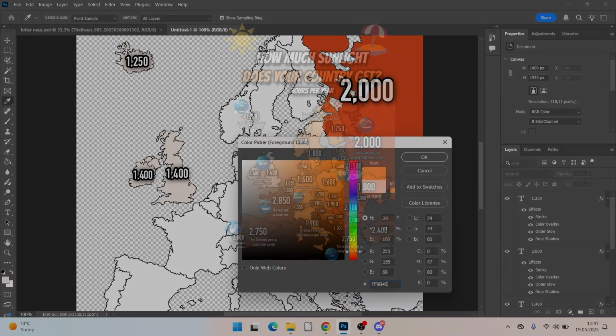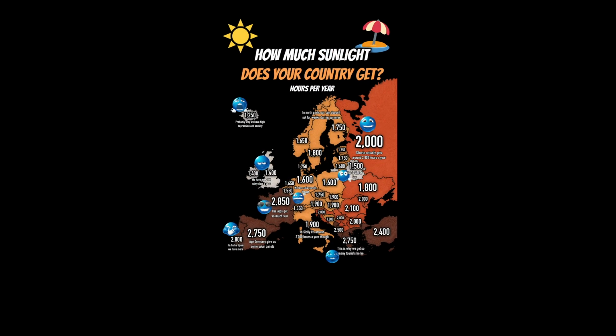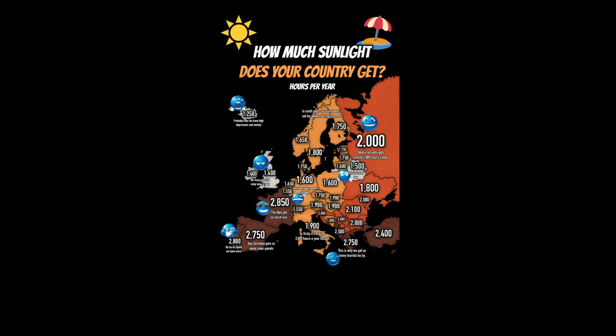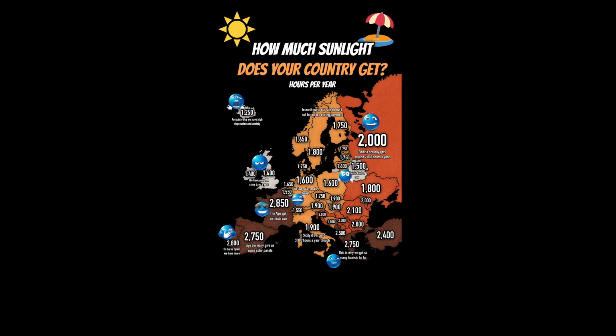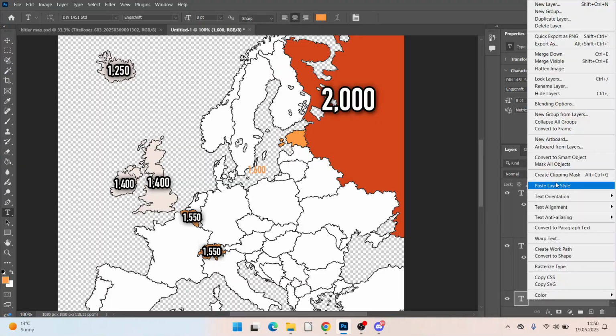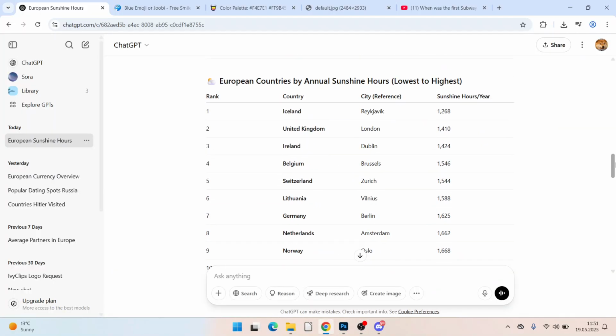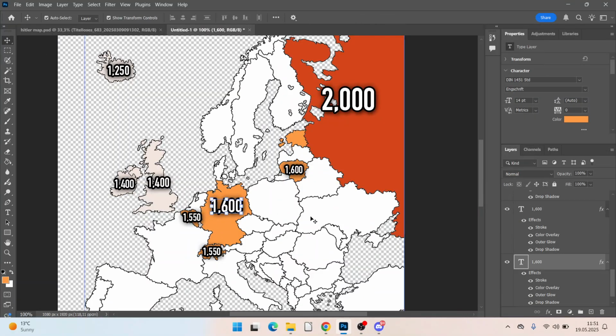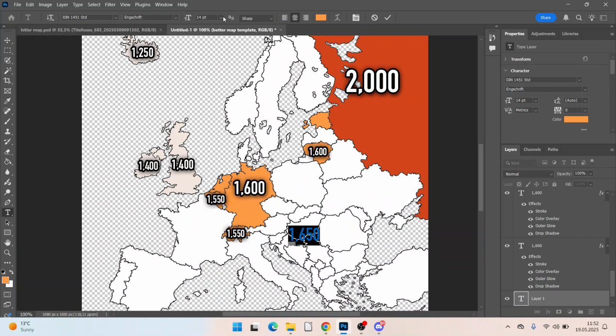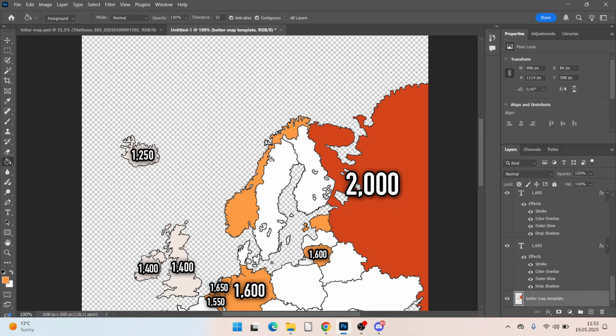So basically this is the map that I created in this time lapse. It's a "how much sunlight does your country get, hours per year" map, and yeah, it's a pretty cool map. Brings out how much sun each European country gets. Pretty cool. And I use Photoshop for this map.